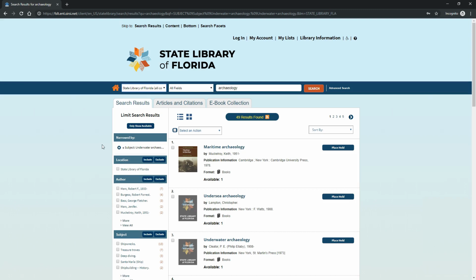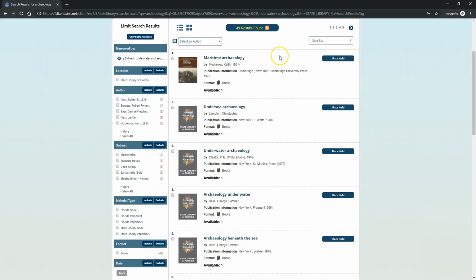Now, let's look at our results. Each result shows the title, author, publication information including city, publisher, and date, media format, and number of copies available. There's also an icon that shows the book's cover or document type, or a generic image if one is not available. On the right side of each result, there are buttons to place a hold on an item if you're logged in with your library card.